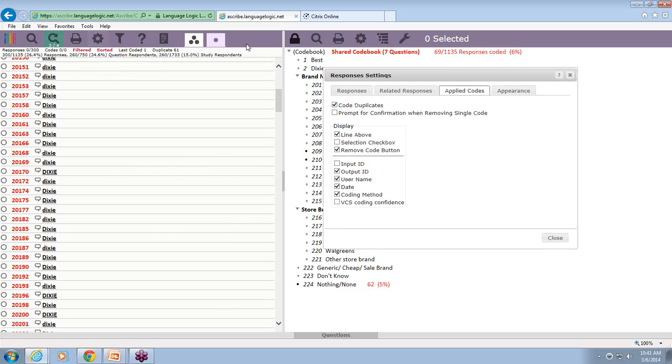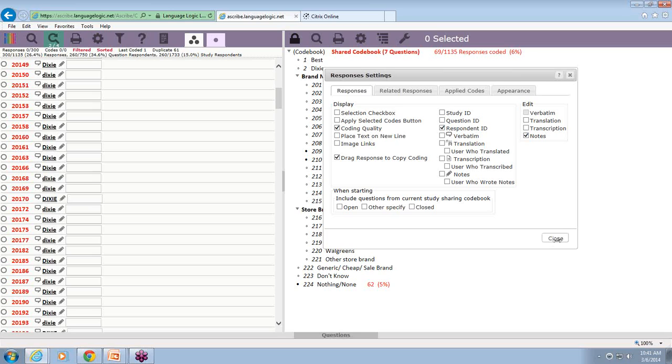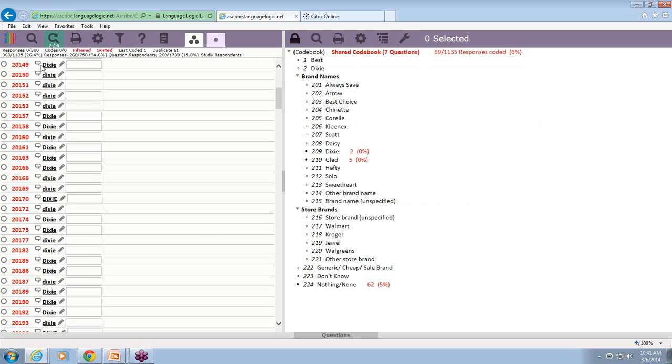Yes. To add a note, first you need to enable the notes field under the edit box. If you're using Internet Explorer, you could highlight a response and drag and drop it to the notes. Or you could manually add a note just by clicking on the notes field. If you're using Chrome, you can highlight the response and press Control C and then Control V to paste it in.